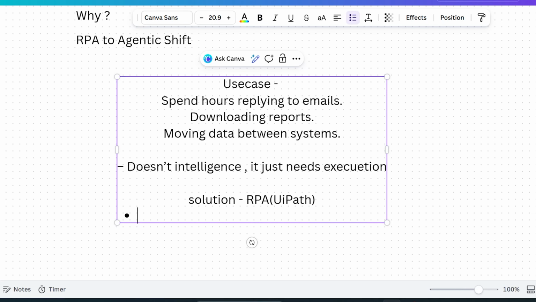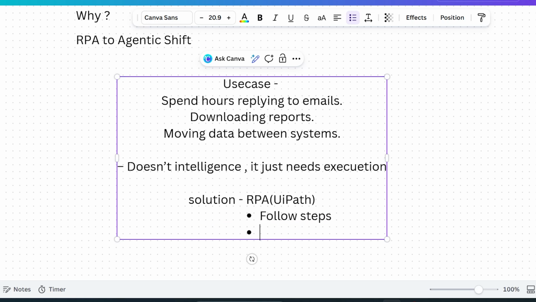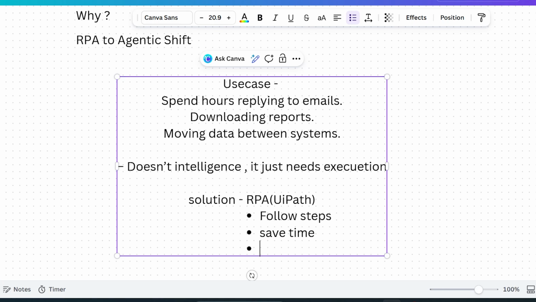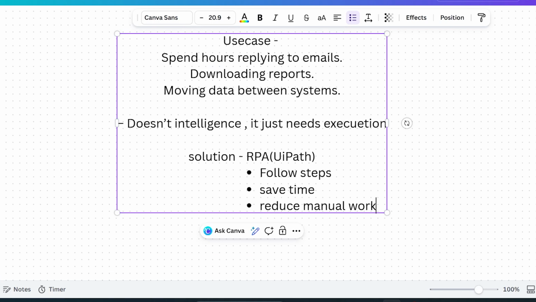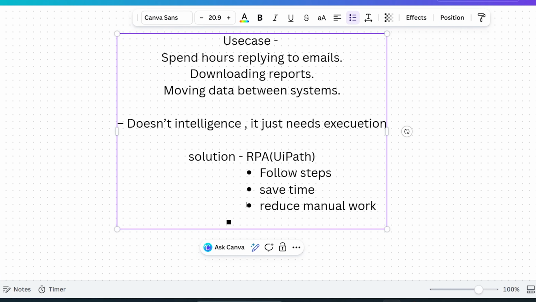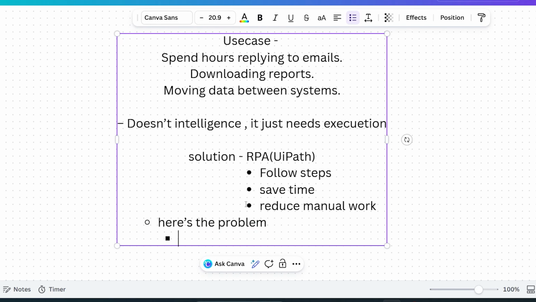What RPA does is it will follow steps, it will save time, and it will reduce manual work. So far it's clear, right? But here we have a real problem. So what happens if the email format changes?